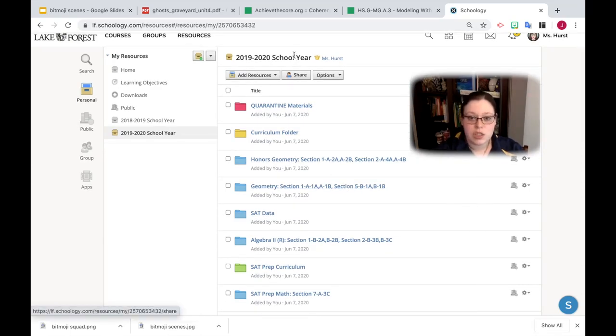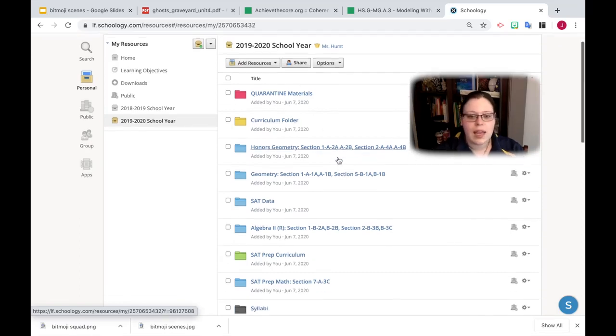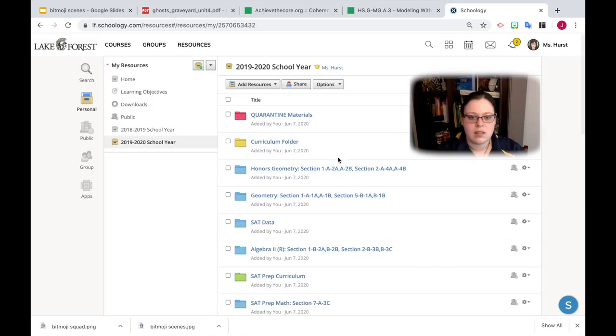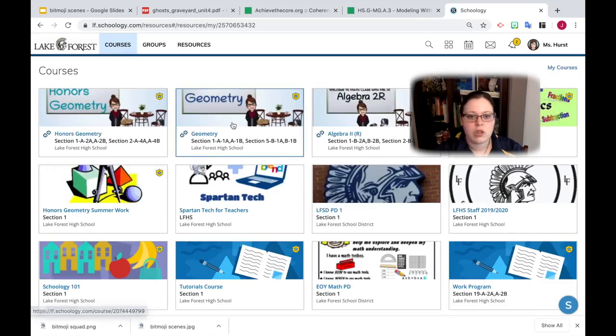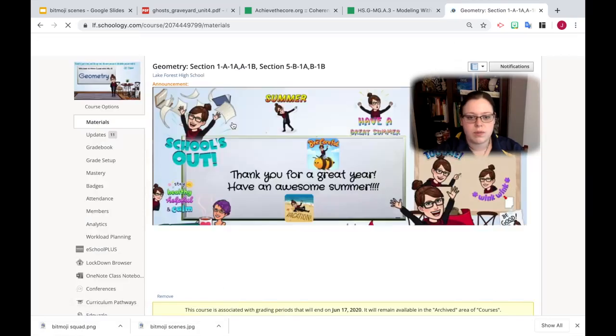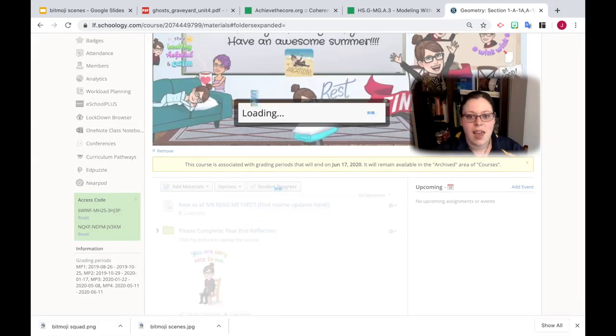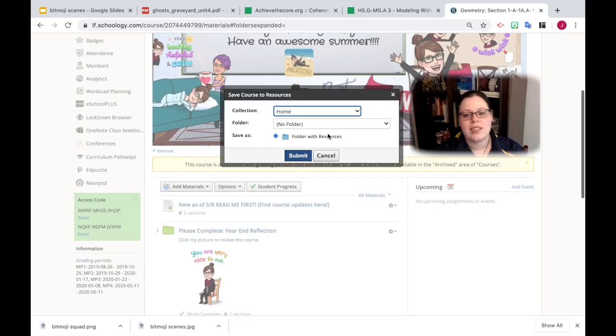One of the things you can do here is share these materials with another person, or send them to another group or item. And it's just really helpful for keeping everything together so you don't lose anything. So again, all you do is go to your course, pick a different course, click options, hit save course to resources, and pick your location that you're going to save that course to.